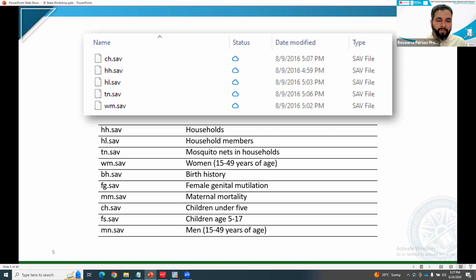Before I go to the methods, what is the meaning of the file names ch, hh, hl, and so on? You can see in the table below. HH stands for household data set. So at the household level, are they using a piped water system? Are they using an improved sanitation system? What is the wealth category? Is this house located in an urban or rural area? All this kind of information will be in a household data set.